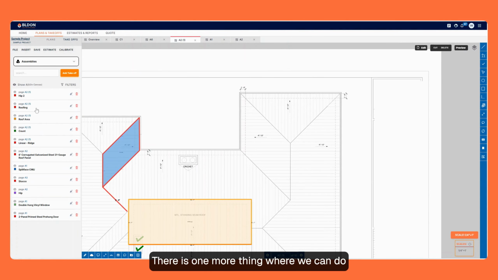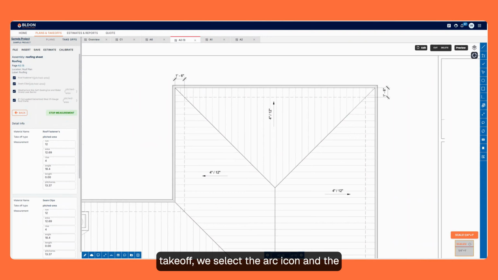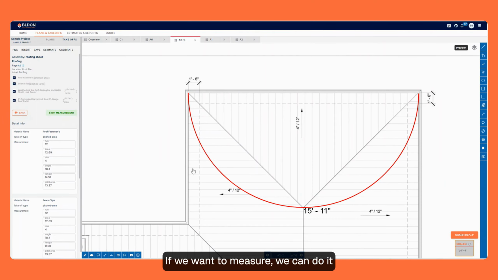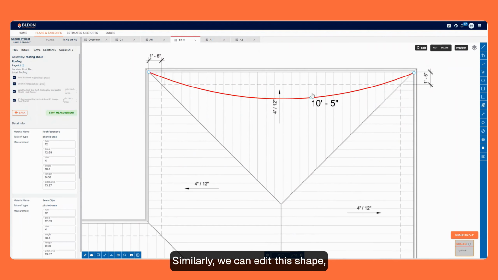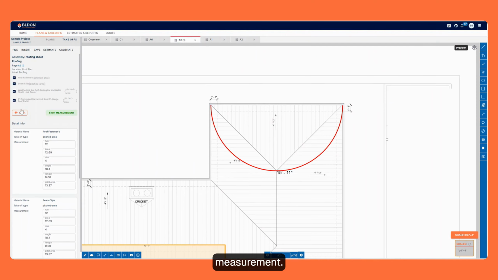There is one more thing where we can do the arc. For example, if we want to do an arc takeoff, we select the arc icon and then select 3 points: 1, 2, and 3. And we get the arc. If we want to measure, we can do it here. For a circle or anything else, we can use the arc measurement tool. Similarly, we can edit this shape, depending on the control points we use. Let's start and then stop the measurement.